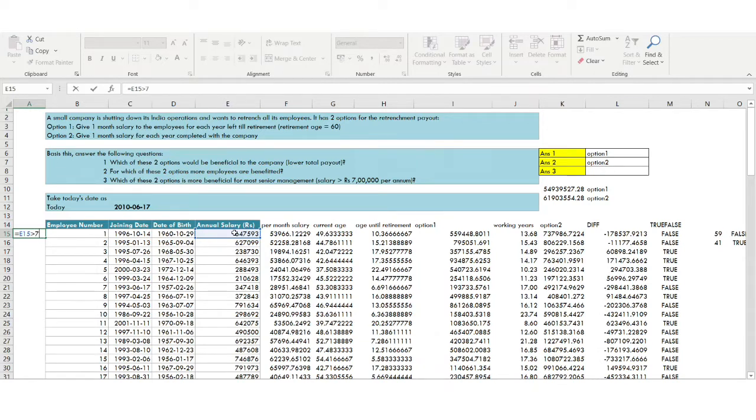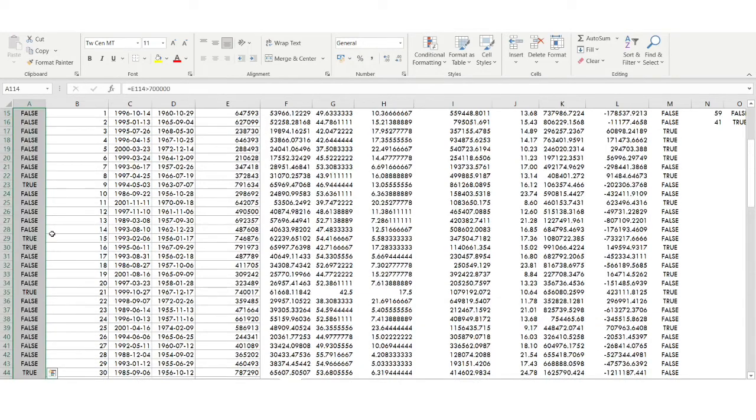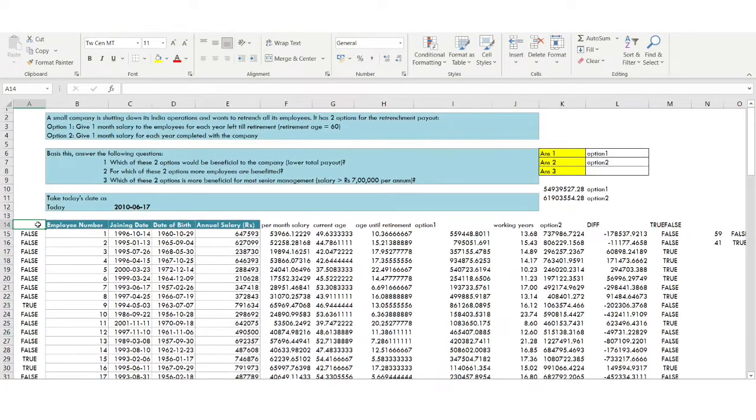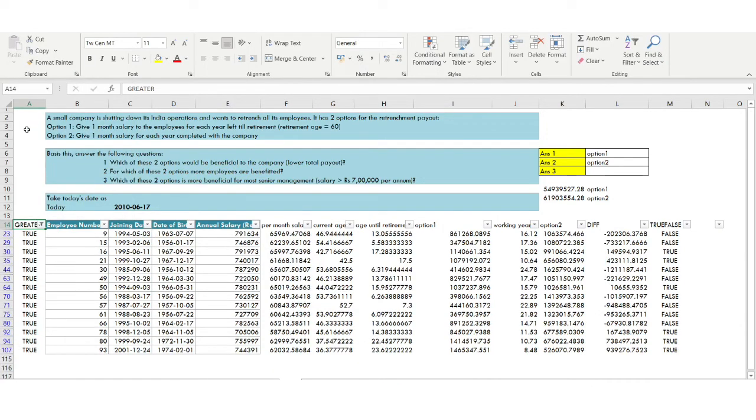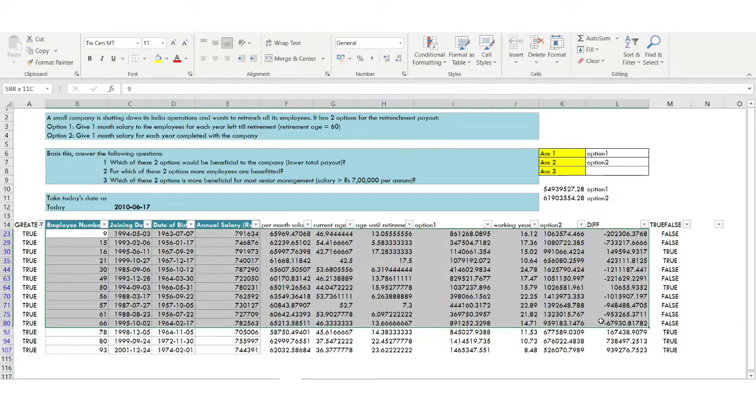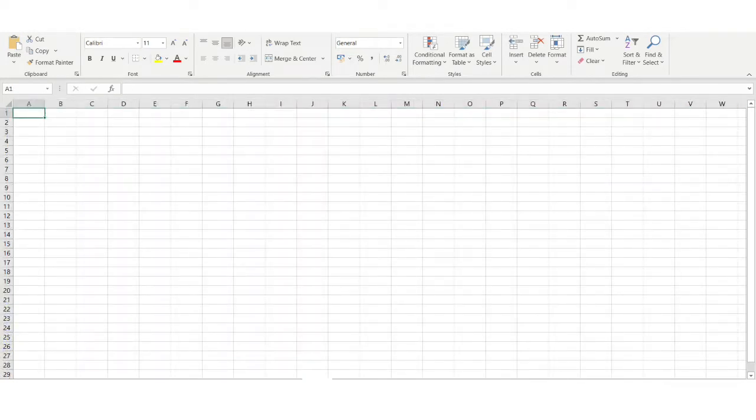So I'll just write here 7 lakh, and I'll drag this formula to the very last, and let us filter this data set. Control Shift L, and true means that the salary is greater than 7 lakhs, and we need to operate only on this particular data set here. I'll copy this data set and paste it into a new sheet.